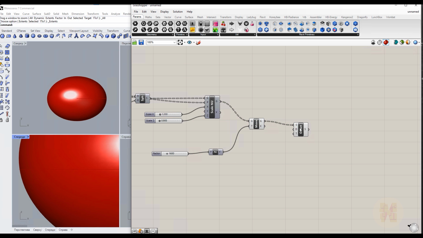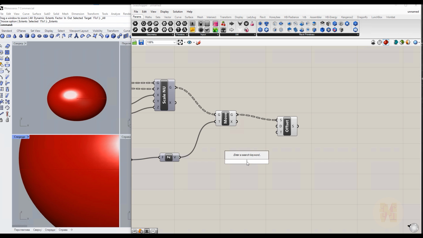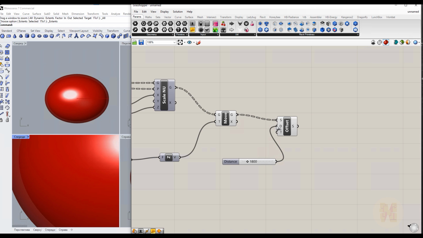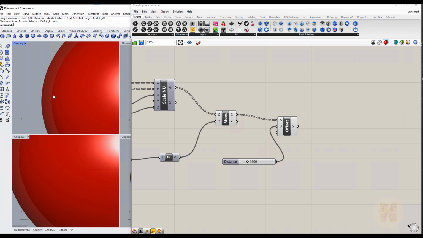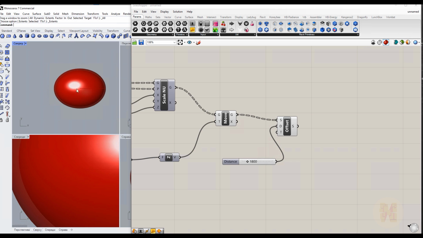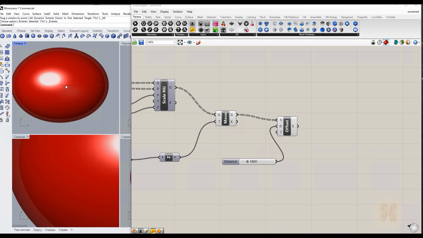And here is the distance. For example, I want to offset by 1800 millimeters. So this is the thickness of my wall. And as you can see, we get the thickness between two objects. Actually, this is a trick. It's not the thickness between two objects. It's two objects: it's one object, and it's the second one.